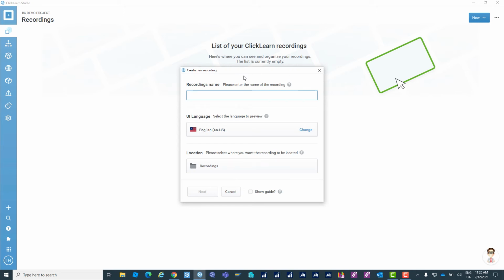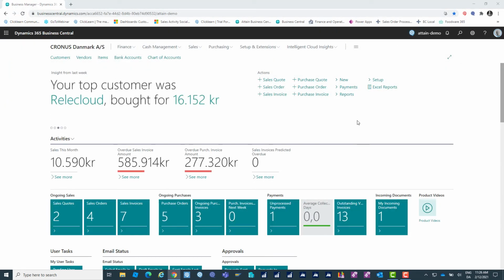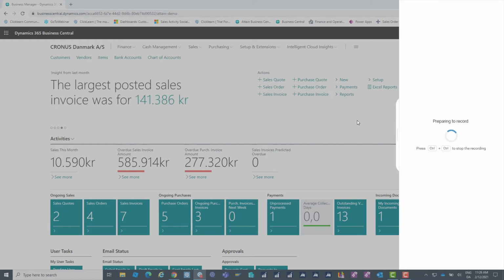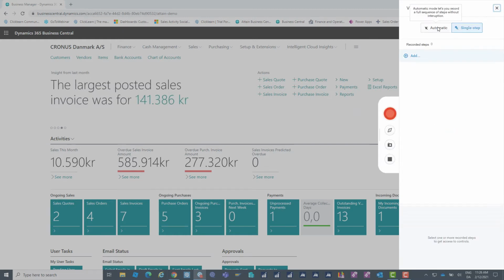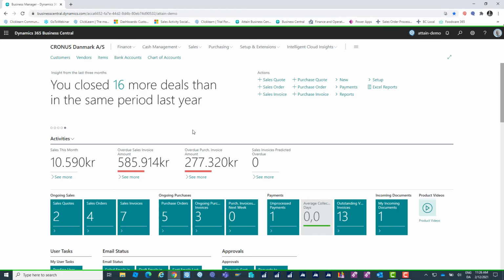I'm going to start up a new recording. I'm going to give it a name. Once I've given it a name, it will start up the recorder tool, and I'll see that in the right part of my screen out here. I'm going to choose the automatic mode to go through multiple steps in one recording. Going to click on the record button, and now the recorder has started.